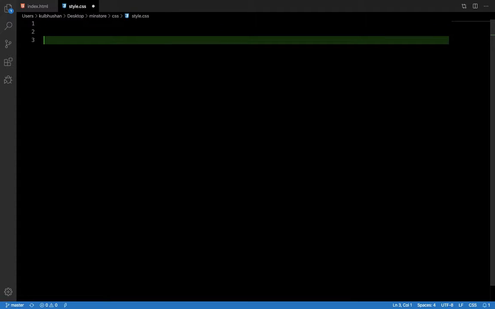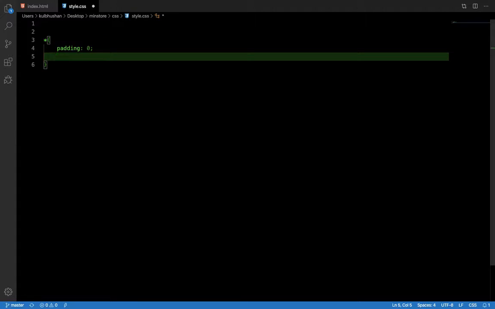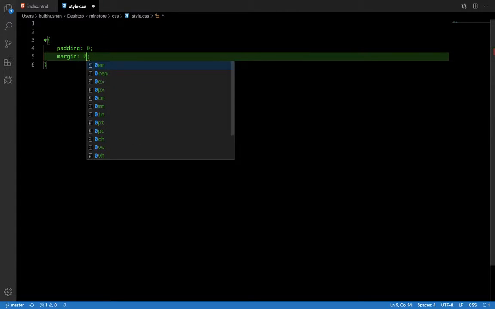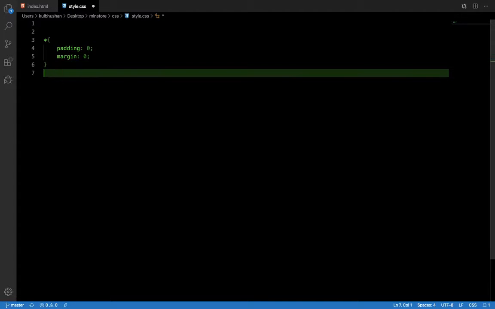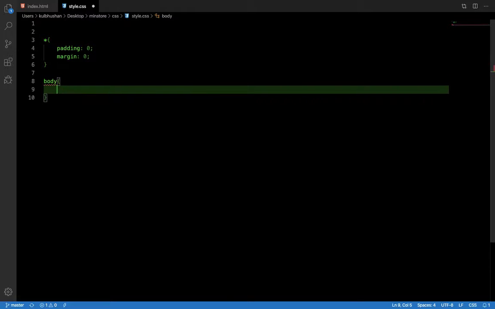First of all, in the CSS file, we have to remove all the margin and the padding that's given by the browser by default. That should be removed because that will make our website behave very unexpectedly. So body is an element and CSS understands it. We do not have to give it any class or ID.